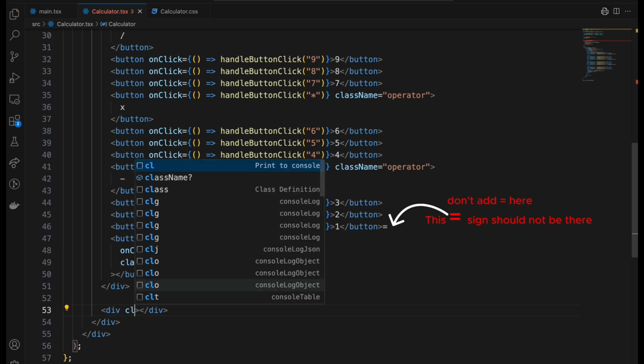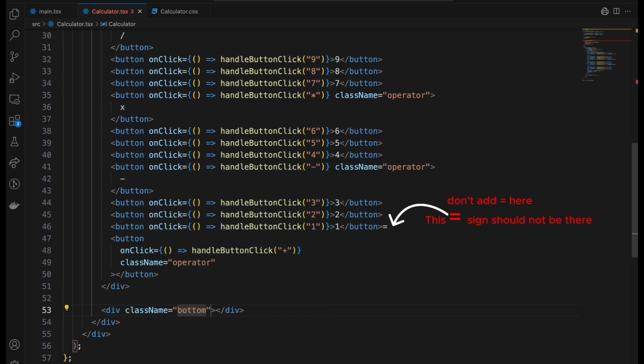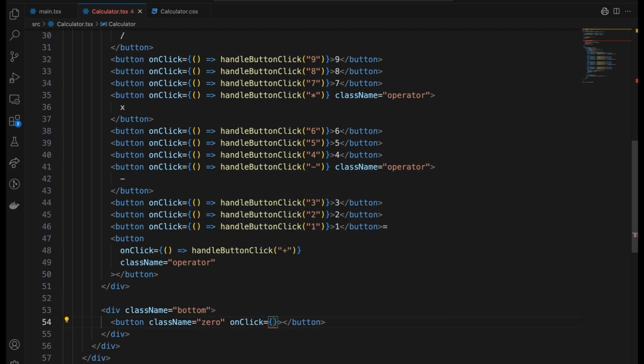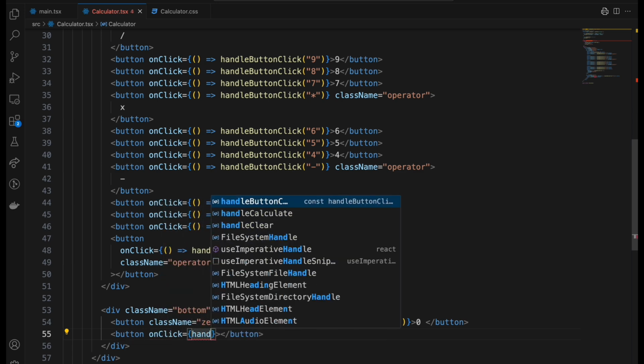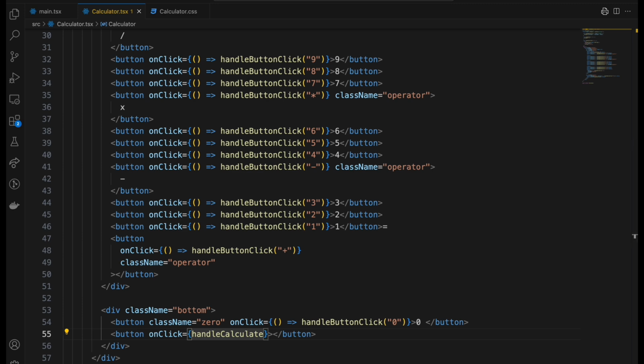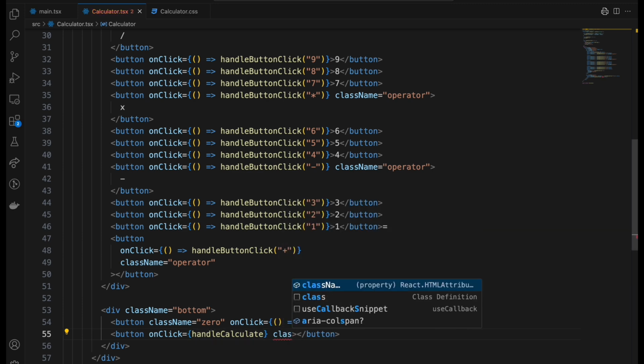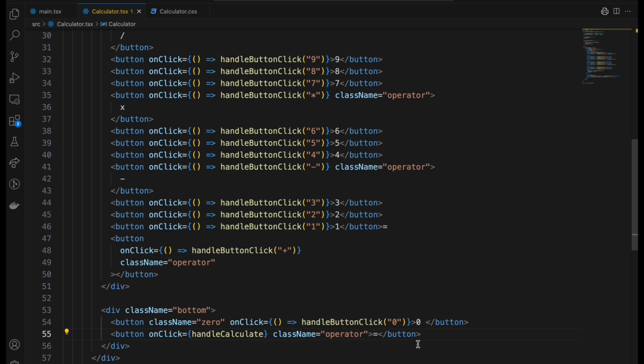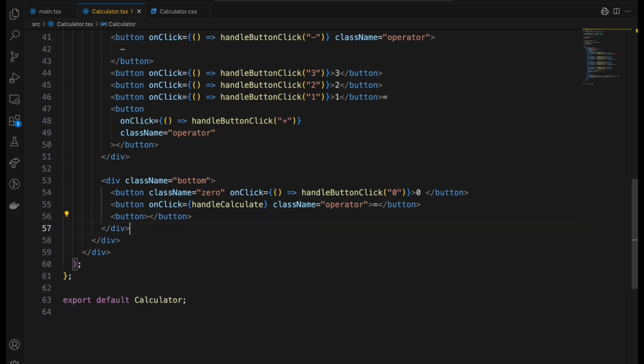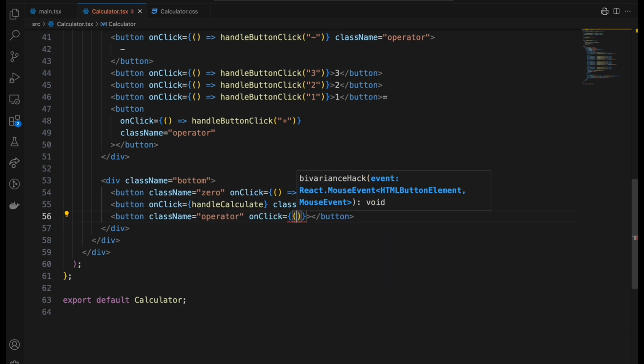For the bottom row, we need another div with a class name of bottom. Create a button inside it and give it a class name of 0. Pass it the handle click button function with parameter 0. Second button inside this div will be the calculating button or equal button with the function to do all the calculations. This will have a class name of operator as well. Now the last button with the class name of operator and handle click function with dot. So this is a decimal button.